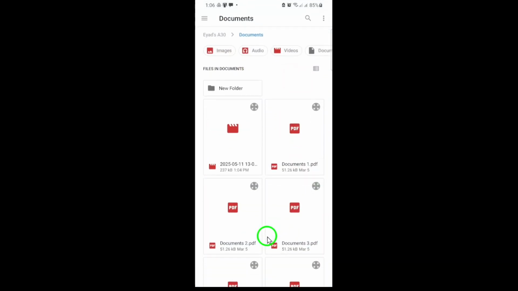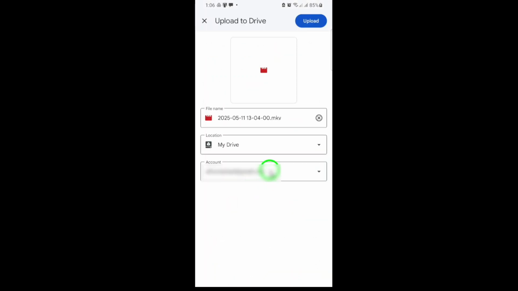You'll see choices for different types of files. Since we're focusing on videos, select videos or photos and videos, depending on your device. Browse your gallery or recent files and pick the video you want to upload. Once you've selected it, tap Upload again.